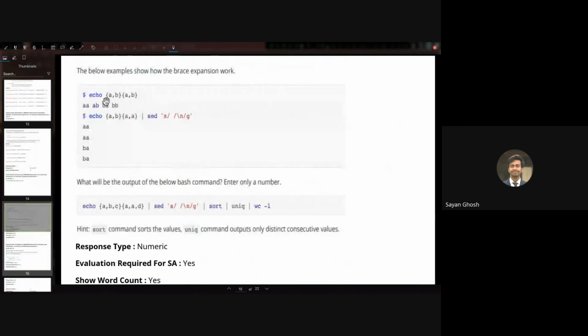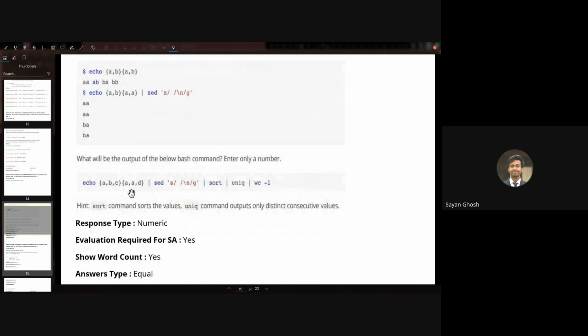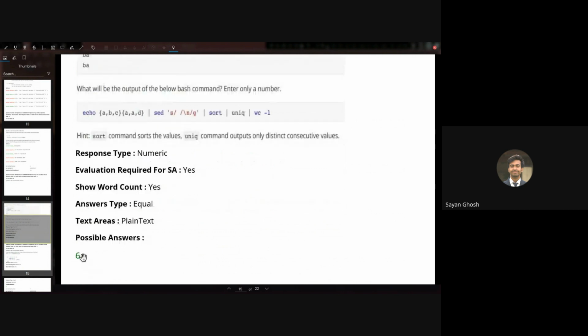So here we have this same AB, AB. So this is giving you AA, AB, BA, BB. So here we have ABC, AA, B, AAD. Right. So here also we have sort unique. So basically we want to count how many unique combinations will be there. So obviously as A is duplicated, you can simply drop it. So you have 3 times 2, 6 combinations. Right. So ABC into AD. So you have 6 combinations. So the answer to this will be 6.